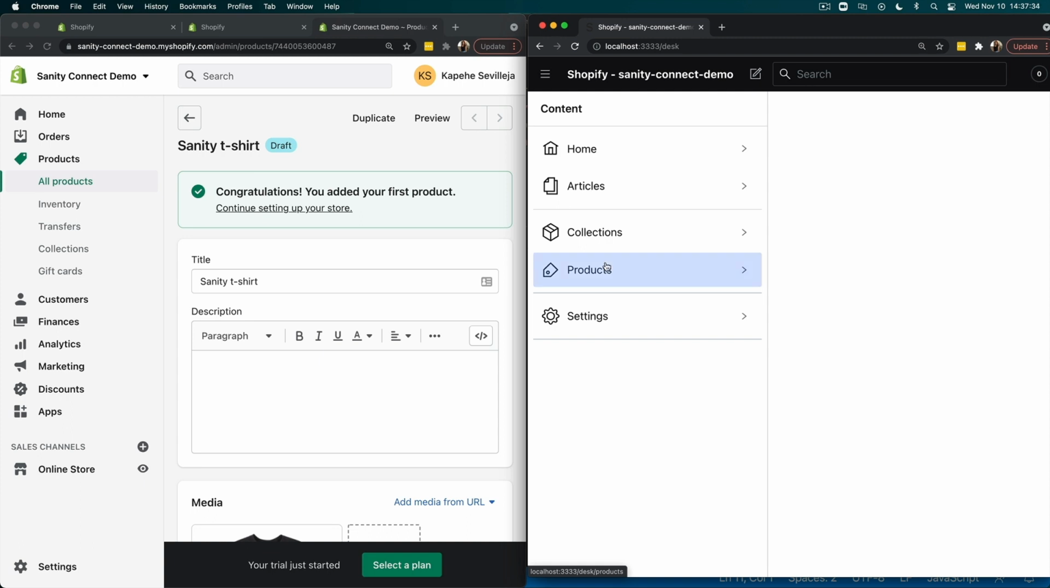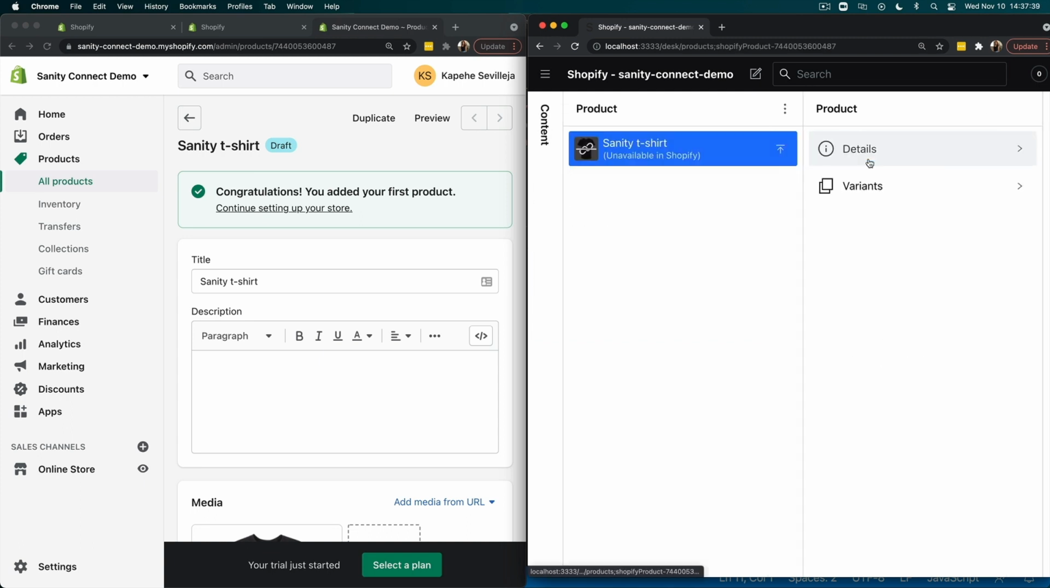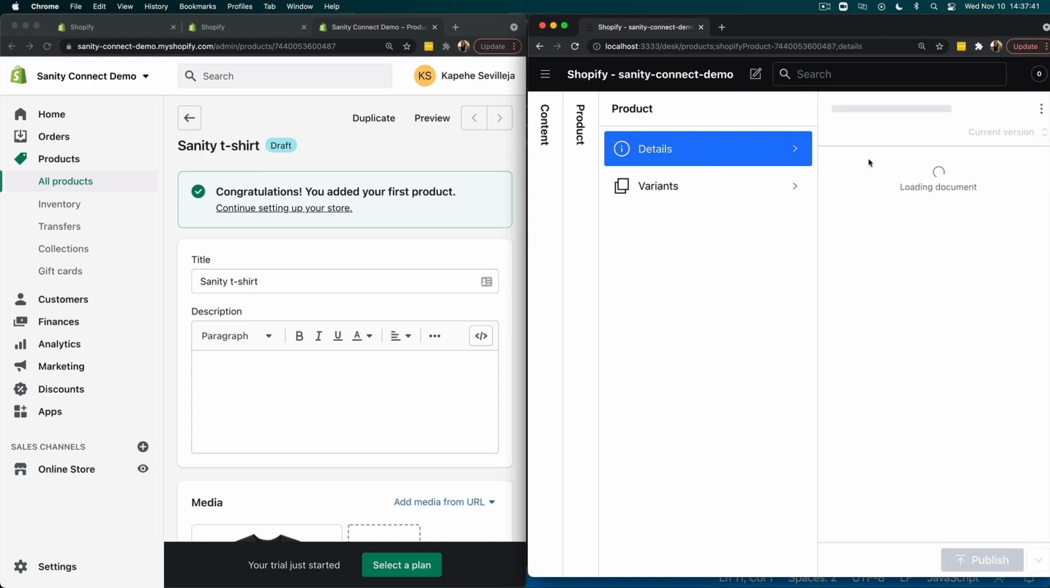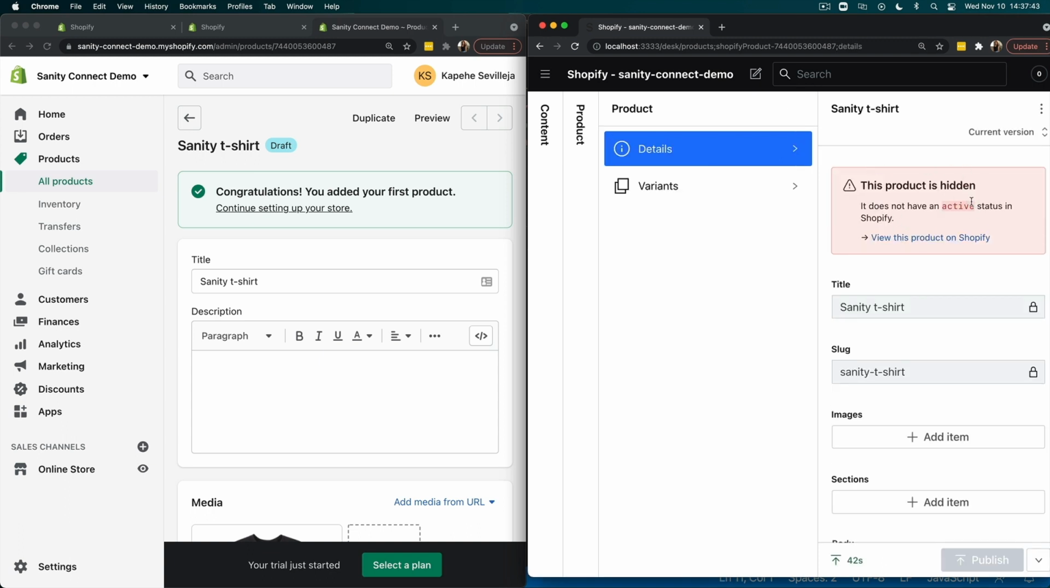I'm going to click on products, and we see Sanity t-shirt, but we see unavailable in Shopify. We want to fix that. And then we see a little error. It does not have an active status in Shopify. We want to change that.